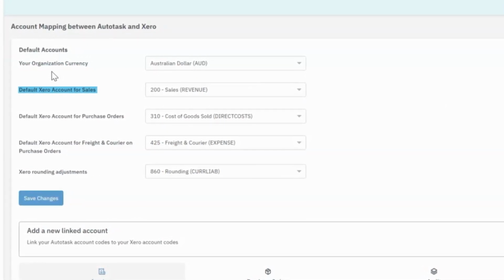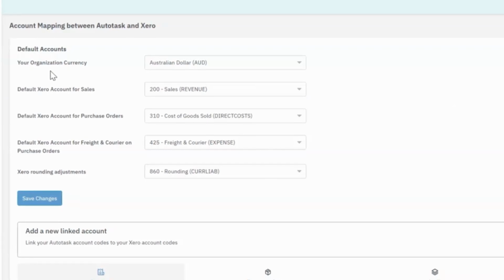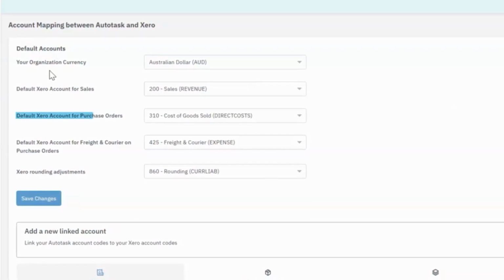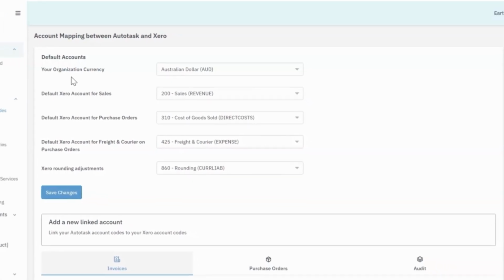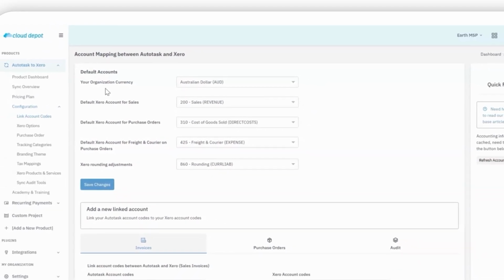Default Xero accounts for sales are used if no mappings are set up below. The same applies to purchase orders. If no mappings are set up for the purchase orders, then this will be the default account code that the system uses. Remember that the purchase order doesn't need to be set up. This is only if you're using the purchase order module.